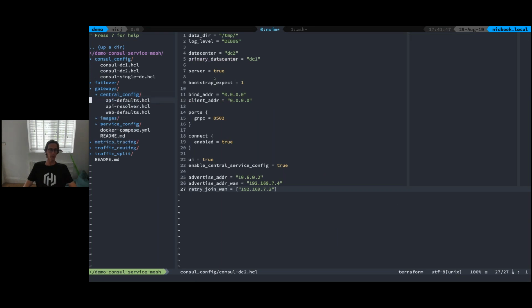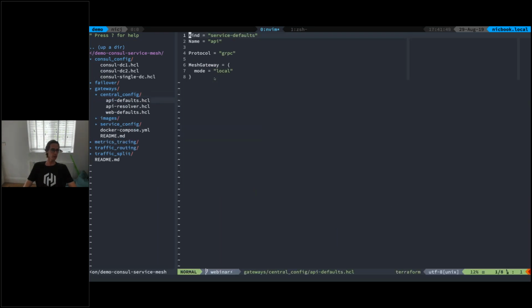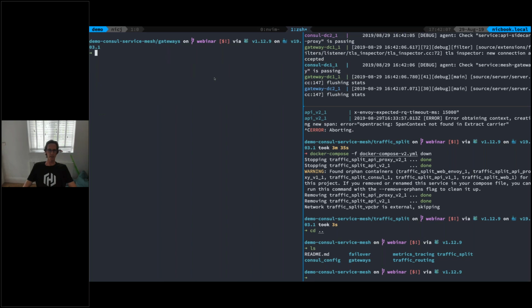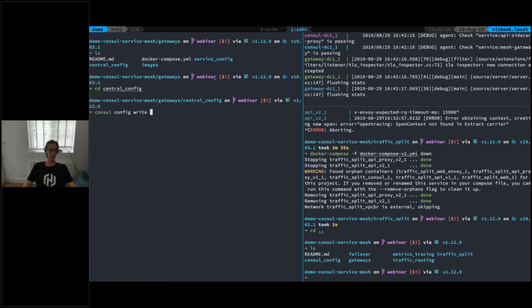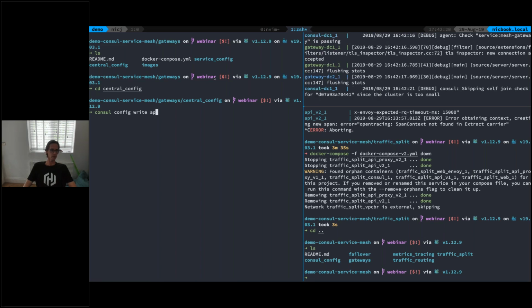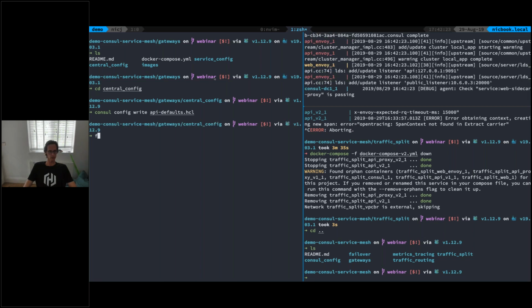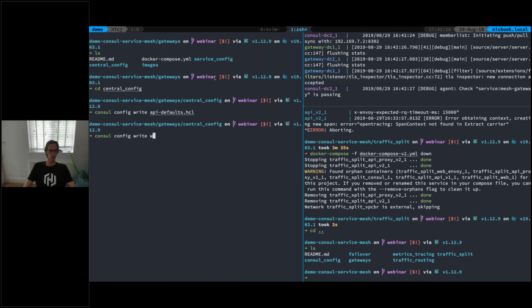So what do? Well, again, I'm going to apply those API defaults and web defaults. Now this time, I've actually got a web service which is talking to a gRPC service, because I'm just mixing it up a little, but I'm going to show you that you can send any traffic across those clusters and the gateways. So let's set up those defaults first. So Consul config write, and I'm just going to do my memory API defaults and Consul config write web defaults.